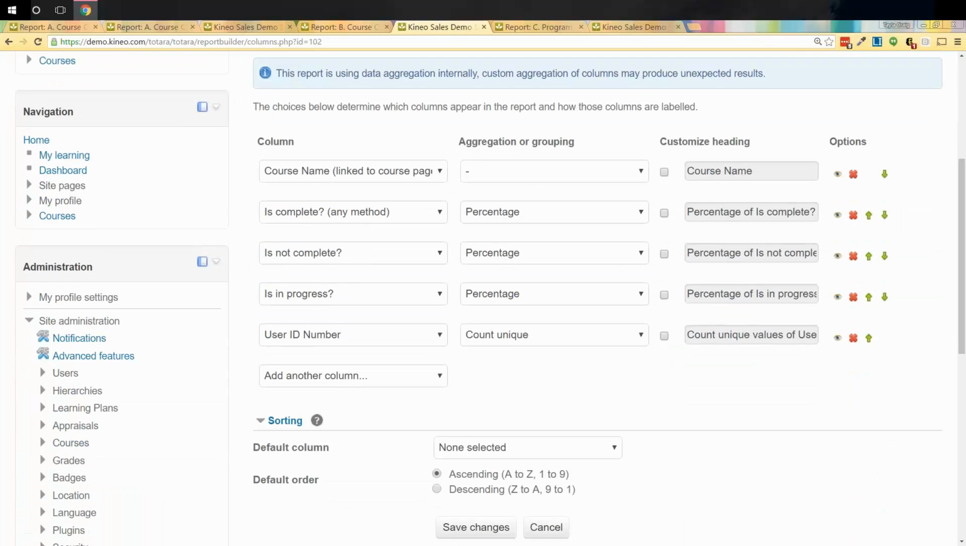So I have in here my course name. Again, that's something that's important to me. And then I have is complete, not complete, in progress. And then I'm also pulling off of the user ID number, and I'm still doing that count unique, because that's still going to go in and tell me how many people are in that course. And then I want to break that down in a percentage. So percentage of people complete, percentage not complete, percentage in progress. So that's going to give me that breakdown. That's where I'm getting that percentage.